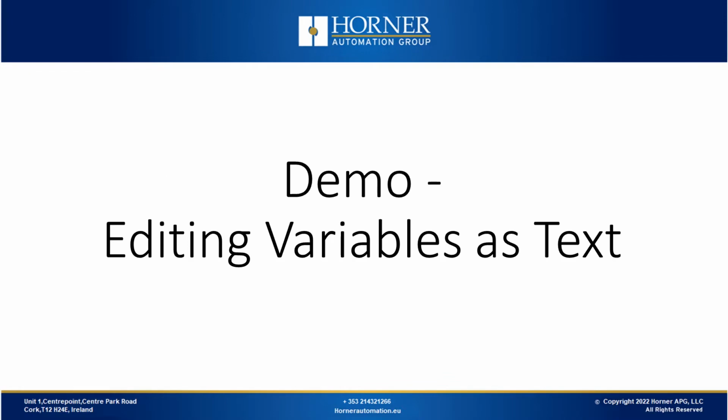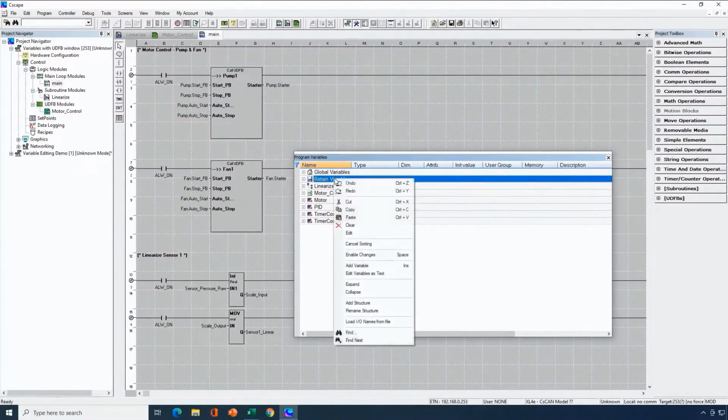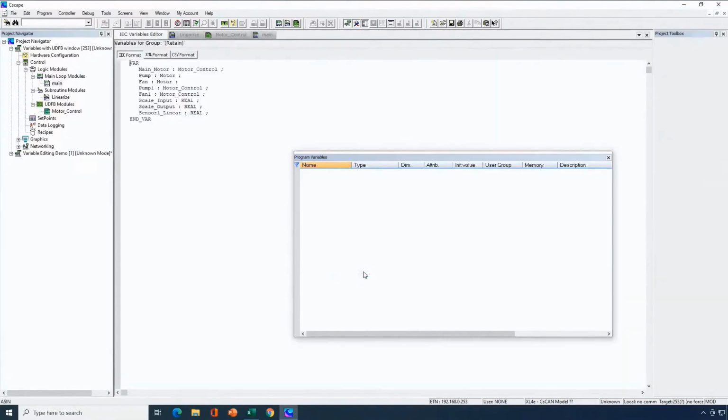Next, let's begin our demonstration where we'll look at that edit variables as text option in Cscape. So I'll open Cscape and we're back at our program variable window. I'll go into the retained variable group and then right click and select edit variables as text. You'll notice that our window expanded and now we have three tabs: IEC format, XML format, and then CSV format.